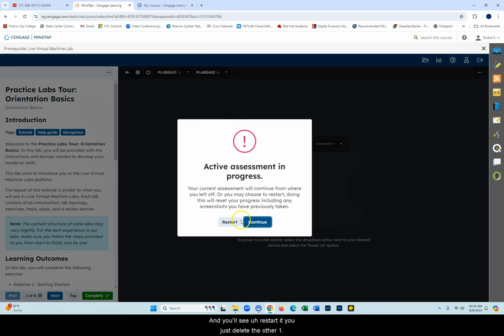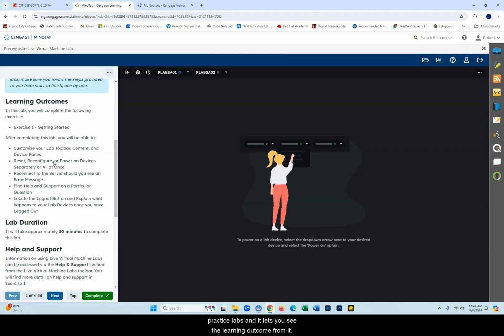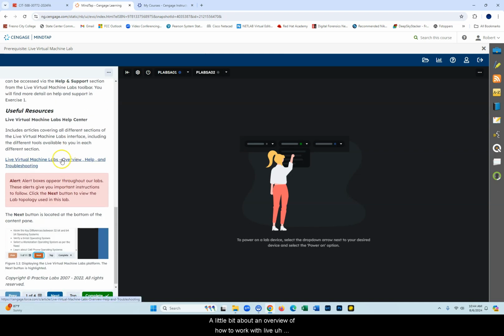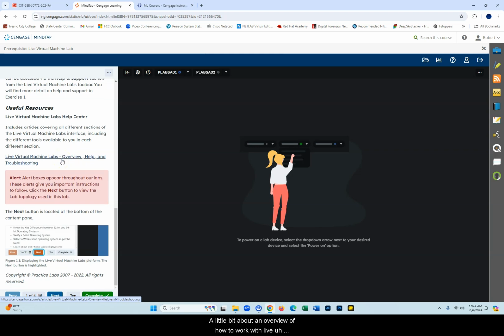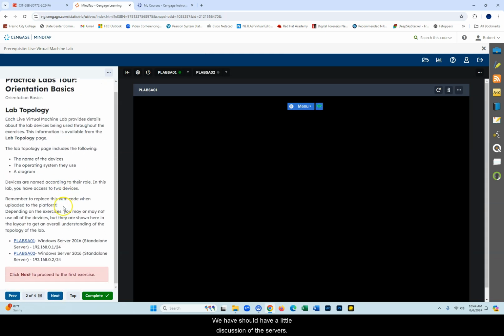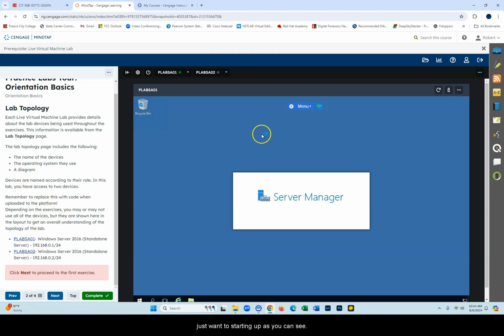And you'll see restart it. Yes, delete the other one. And we should see some servers up here. This one's starting up, all right? PLabs A01. So this is kind of the interface for the practice labs, and it lets you see the learning outcomes from it, the duration, a little bit about an overview of how to work with live virtual labs. You see there's 4 sections here, so I'll go to the next one. We should have a little discussion of the servers, and here they are. Here are the servers. This one is starting up, as you can see.